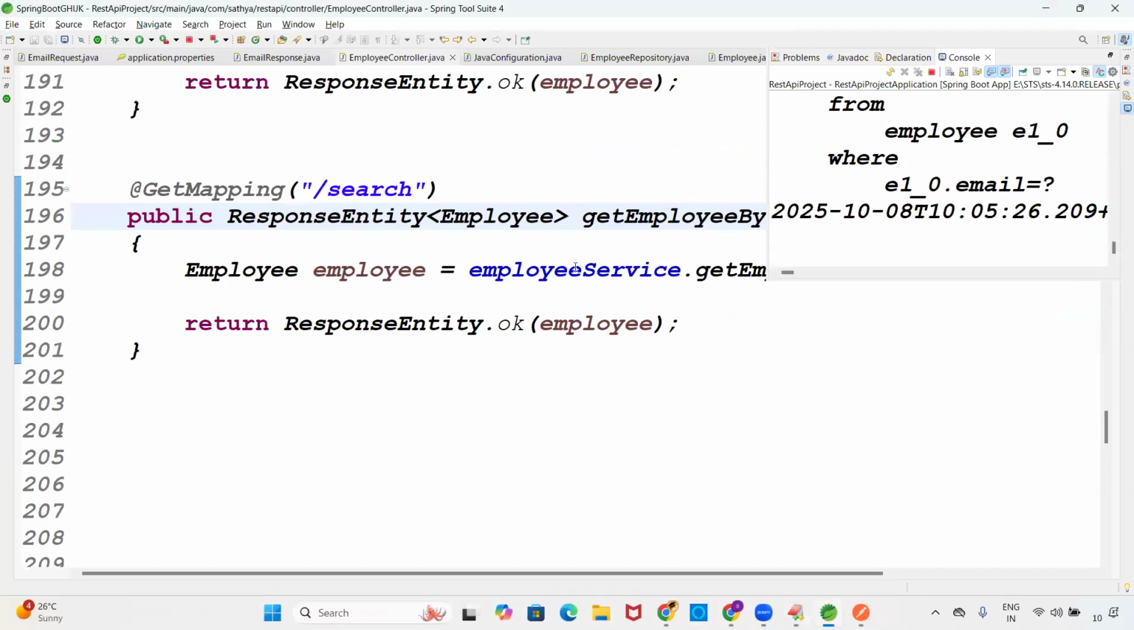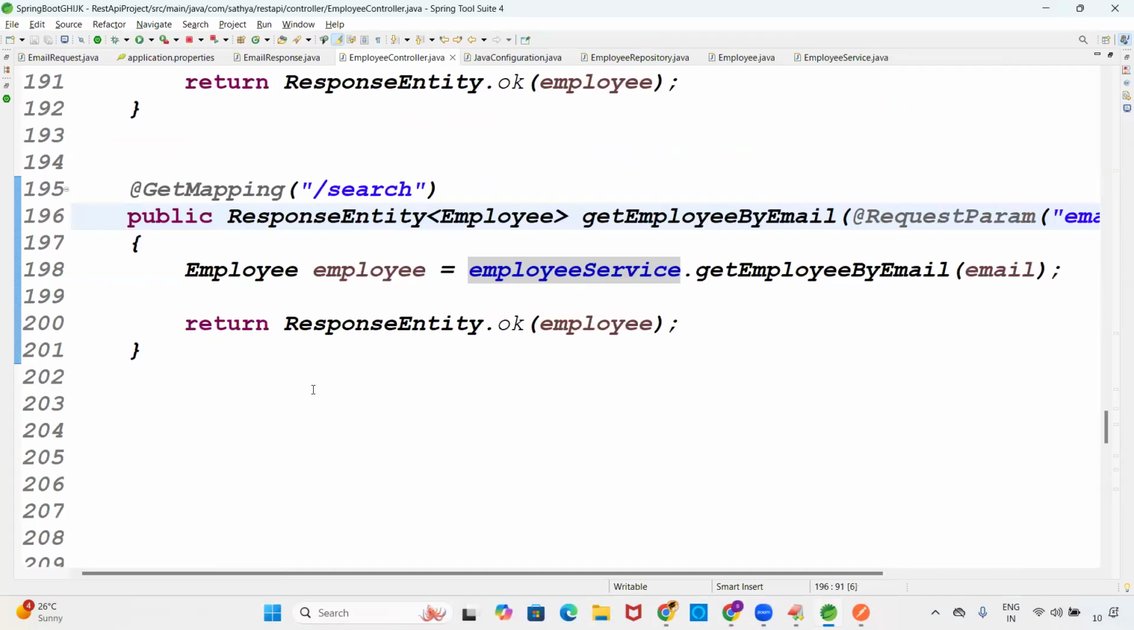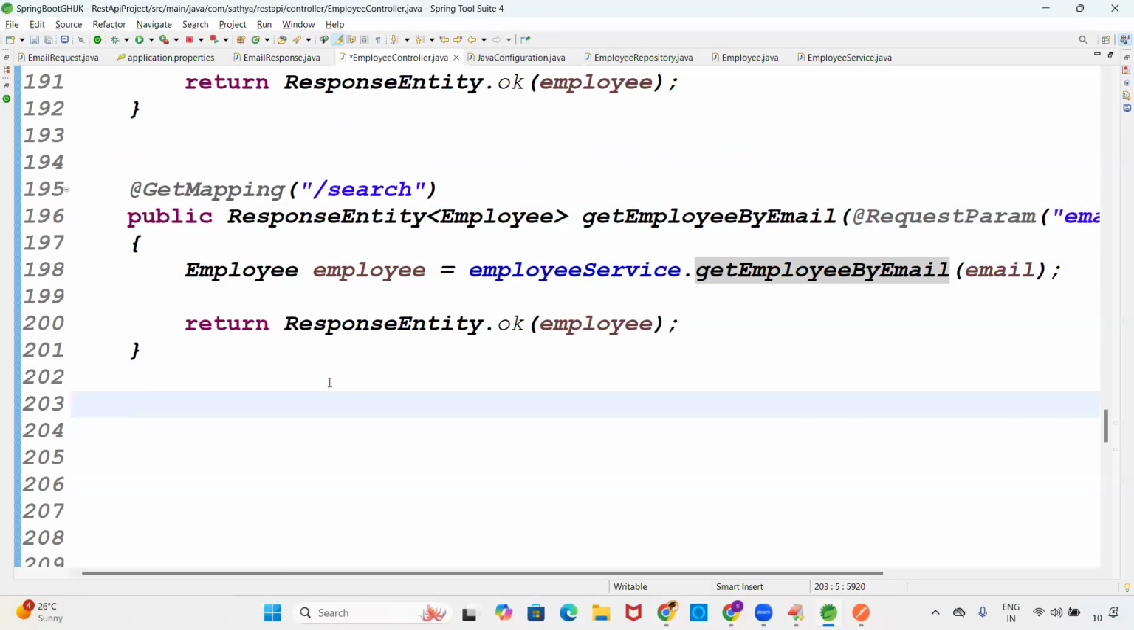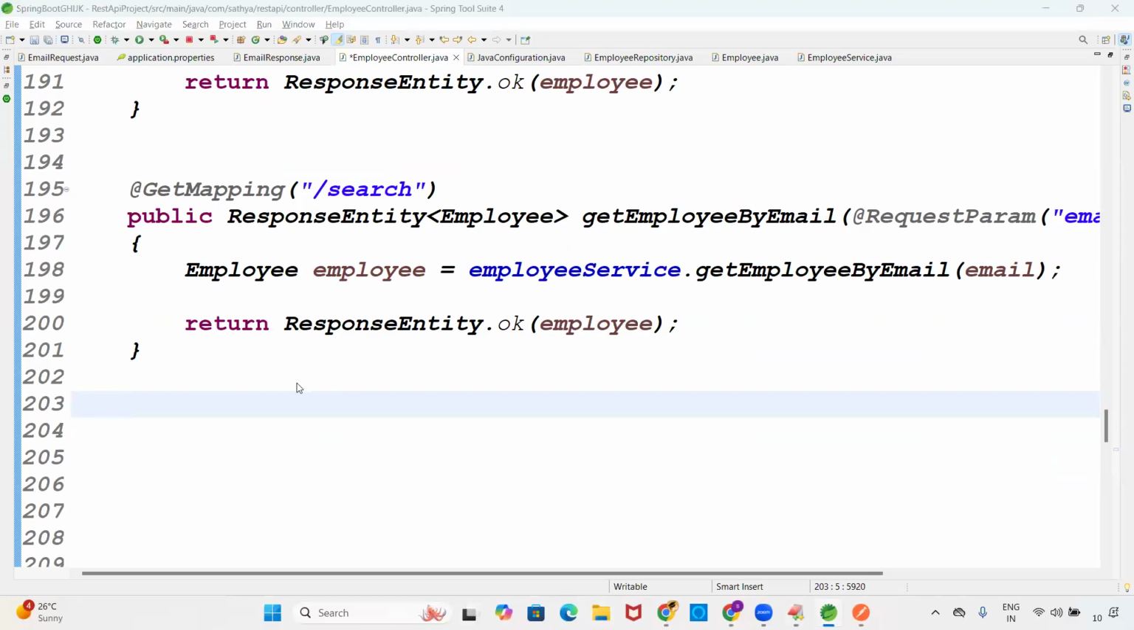This is like search data. This is the request param. This is the email. This is get employee by email. That's all. Okay, got it down. That's it. Let me write down points.